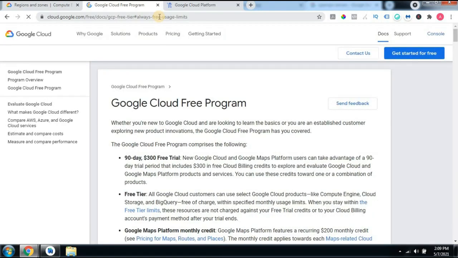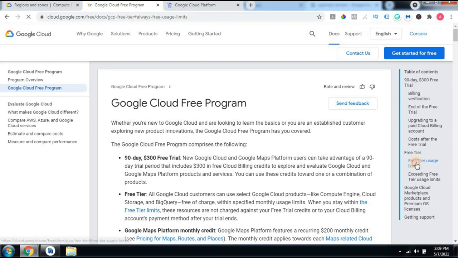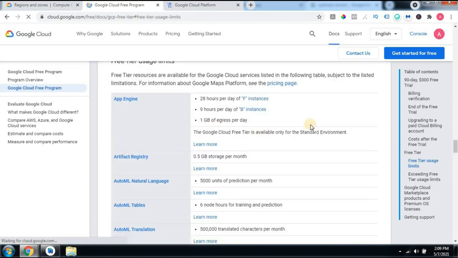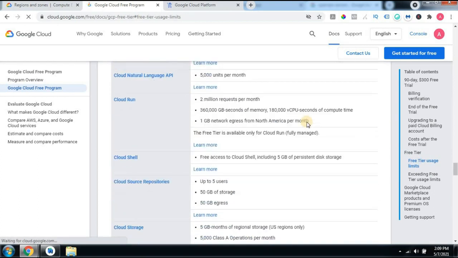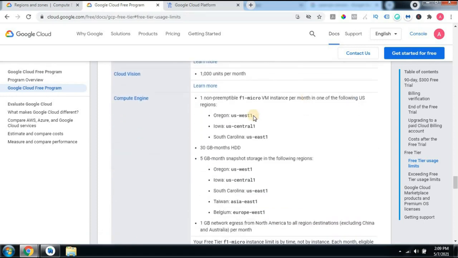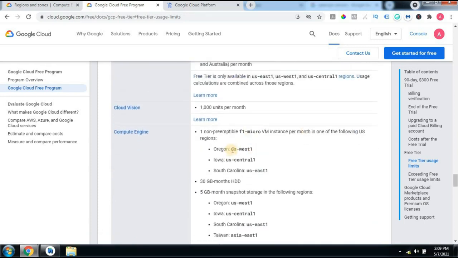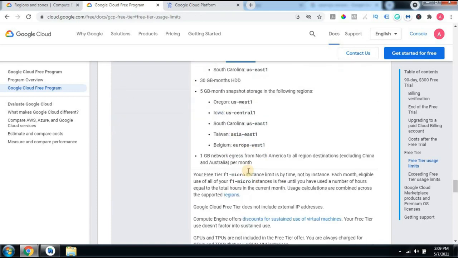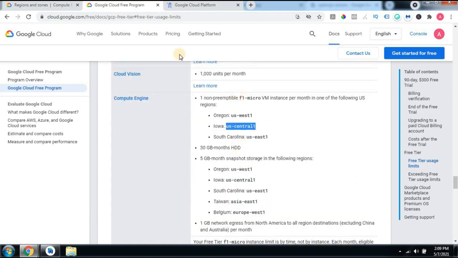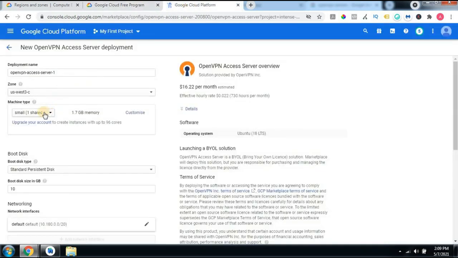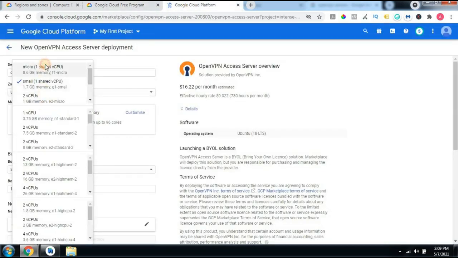I'll be showing you guys what the restrictions are. This link will be in the description, so do check that out also. So yeah, free tier usage limit. So yeah, the basic limit: you can only create servers for US Central 1, US West 1, US East 1. Also, you can only have a boot disk of small or micro. I'll go for the micro one.